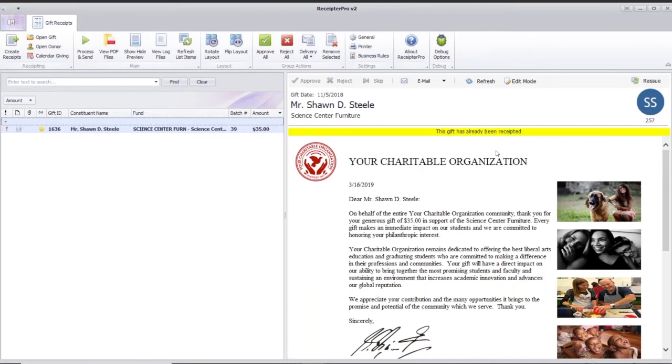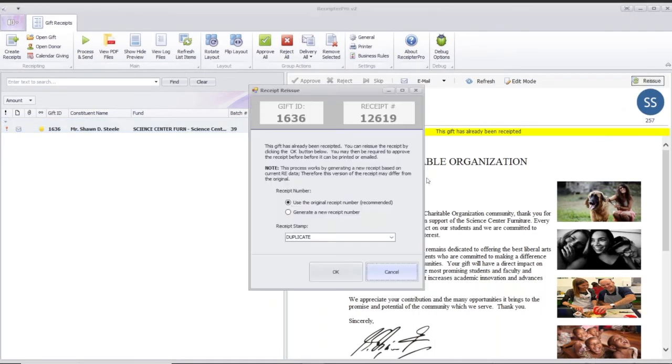Now, to get around that, ReceipterPro has a reissue feature. So what we're going to do is we're going to go up to the top right corner of the receipt preview window and we're going to click this reissue button. When we do so, ReceipterPro brings up a box and it's asking us what we want to do with this receipt. How are we going to resend this receipt or reprint this receipt?